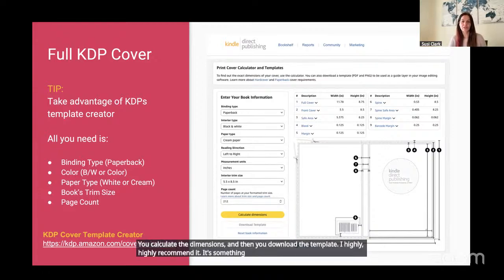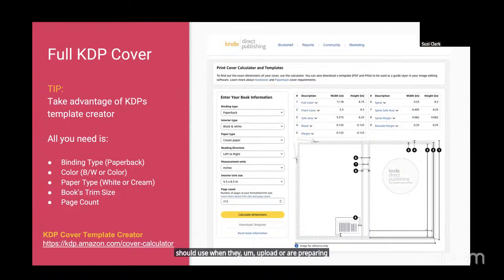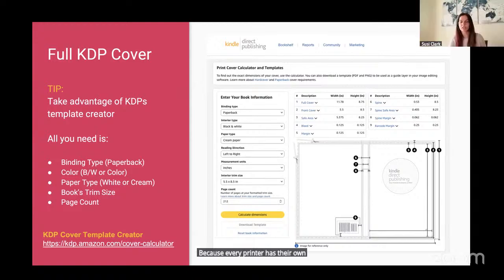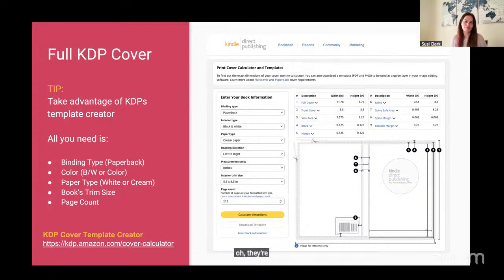It's something everyone should use when they upload or are preparing for uploading on Amazon because every printer has their own specifications. So even if I work with an offset printer or I work with Ingram Spark or any other printer, I always ask, do you have a template, or tell me what my spine size should be, because every printer uses different papers. So we can't predict that they're working with this type of paper at this company. So you have to ask those questions. Otherwise, your template, your specifications will not be correct to what they need.